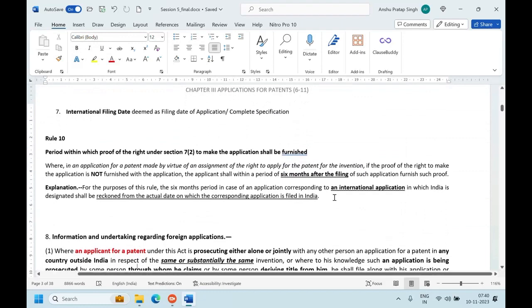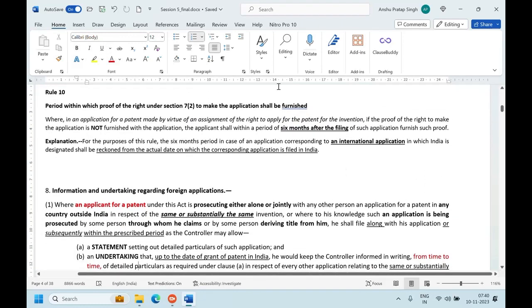Now rule 10, proof of right. Assignment, or the proof of right, will be what? The same thing is talked about in an application for patent made by virtue of an assignment of right to apply for patent of invention. If an assignee is filing, the applicant is nothing but an assignee of the true and first inventor, then a proof of right should be submitted along with the application. See, it says if not furnished, you can furnish it along with the application or within 6 months after the filing.